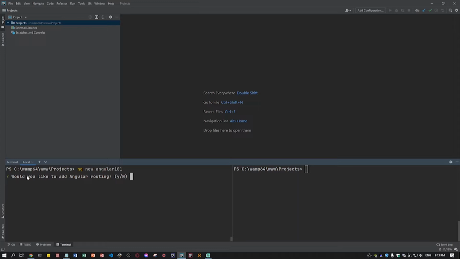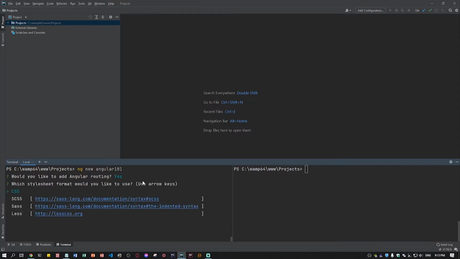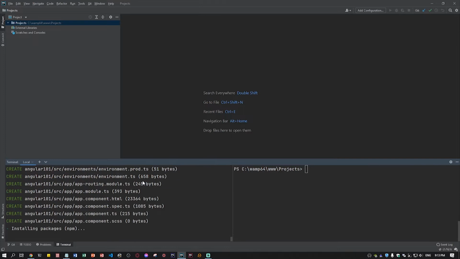So they're asking you, would you like to add Angular routing? Yes, of course. And what do you want for the component styles? You want CSS, SCSS, Sass, or Less? I'll be choosing SCSS. So now it's creating my new Angular application.